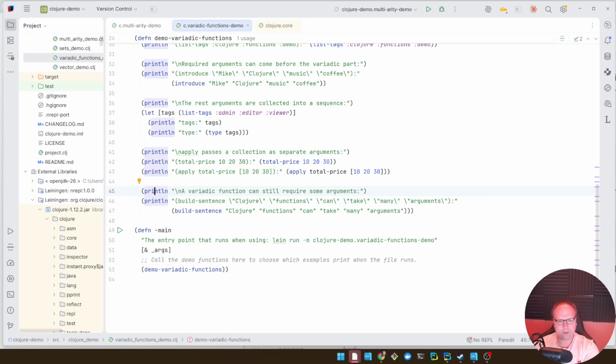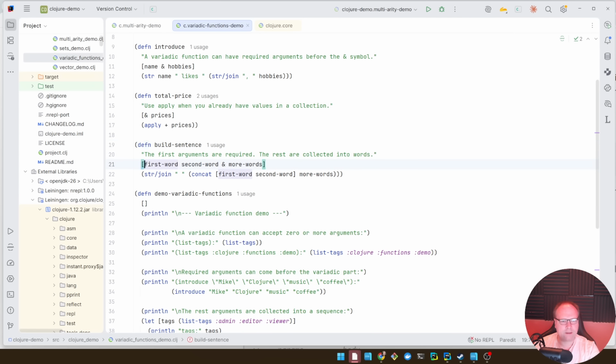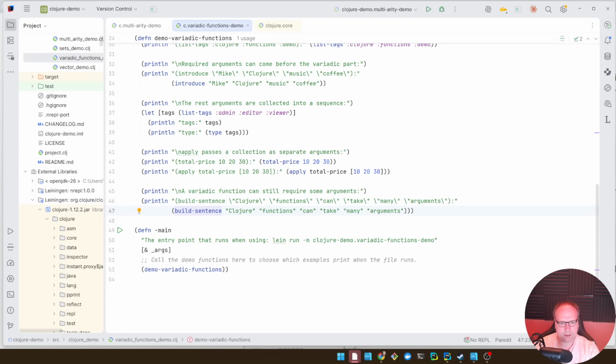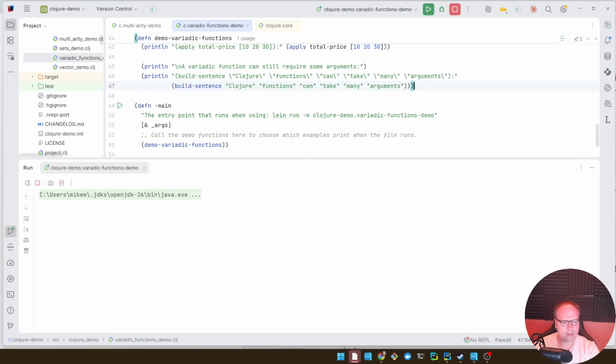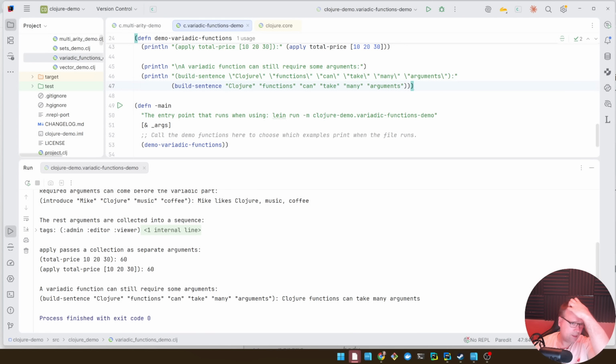A Variadic function can still require some arguments. So this is where we have some mandatory parameters and arguments, and then we have some non-mandatory ones where we can choose as many as we want. Clojure functions can take many arguments. Yes, it's quite fun. Let's look back right here. So it has first word, second word, and then the other words are not mandatory. We can have as many as we want to, but we need to have the first word. So these two words are mandatory. The rest are not. Okay, Mike, let's see how the program works.